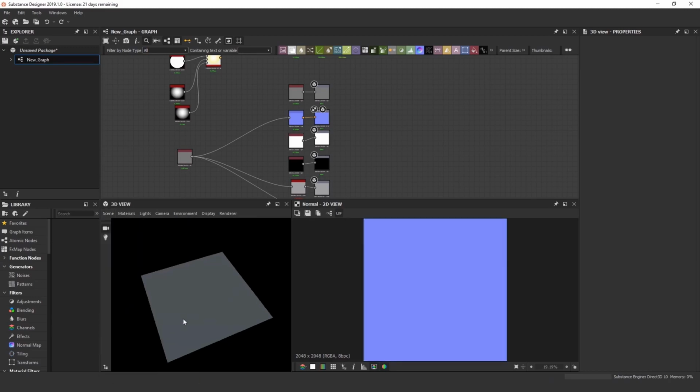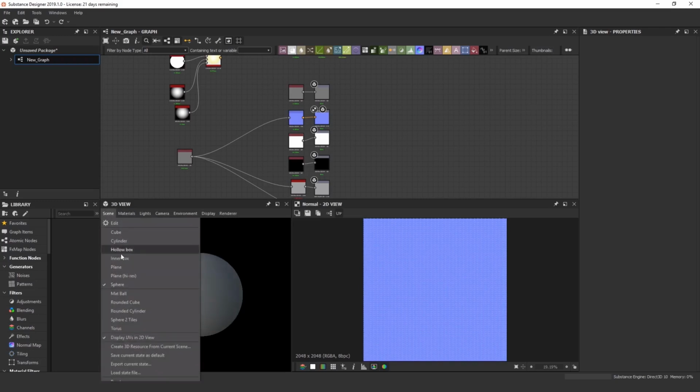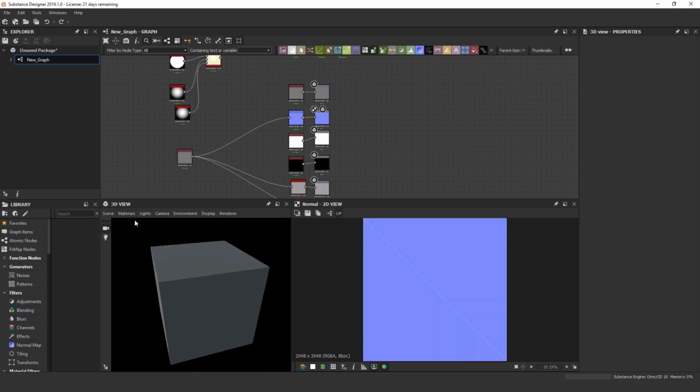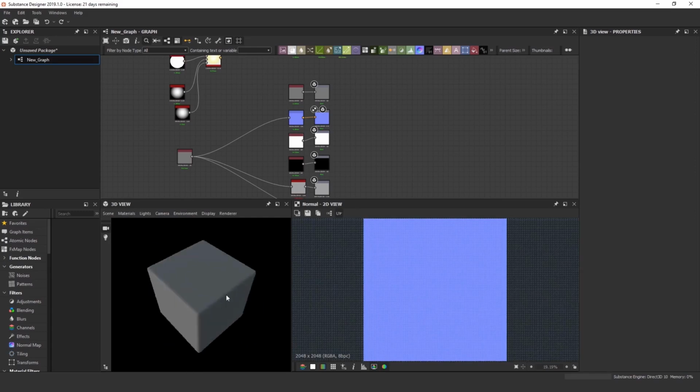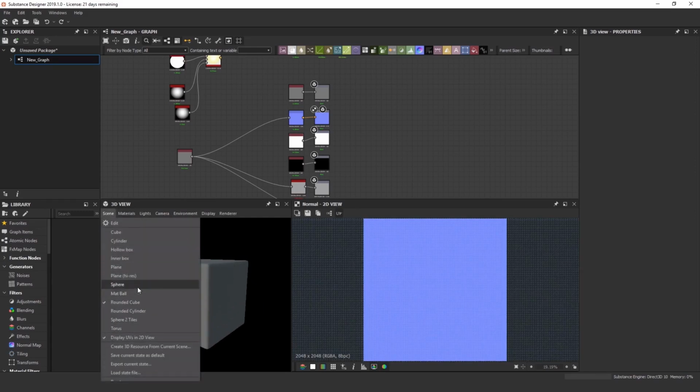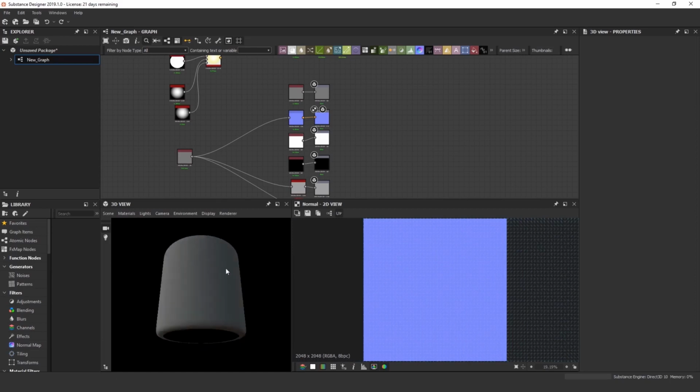So if we want to see your texture on a plane or a sphere, you're free to do that inside the scene dropdown. Me personally, I always like to keep it on cube, or I also like to use rounded cube. Sometimes I even use, I believe, rounded cylinder. It just gives you a nice way to see your material on different surfaces to get a sense of what your material is doing.